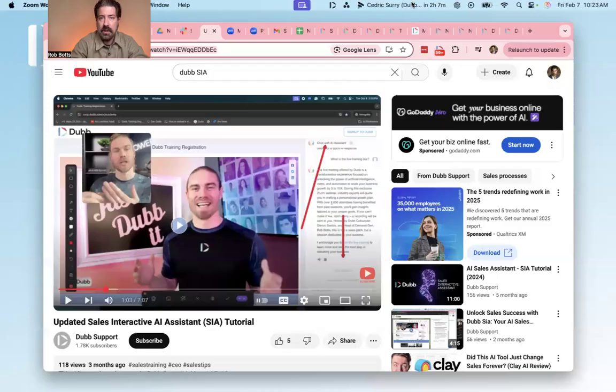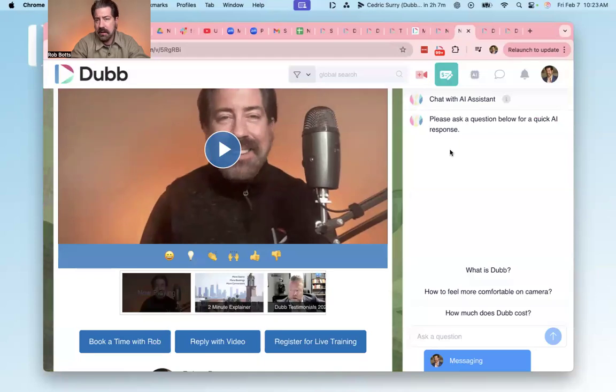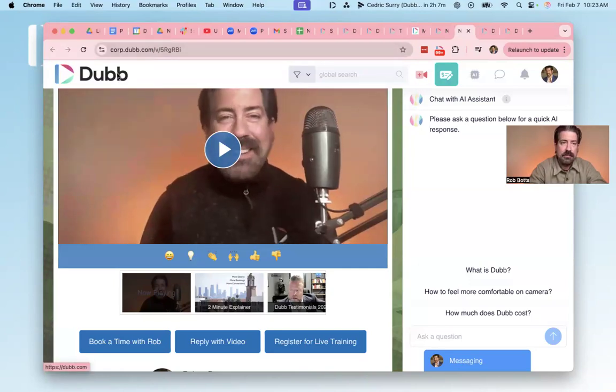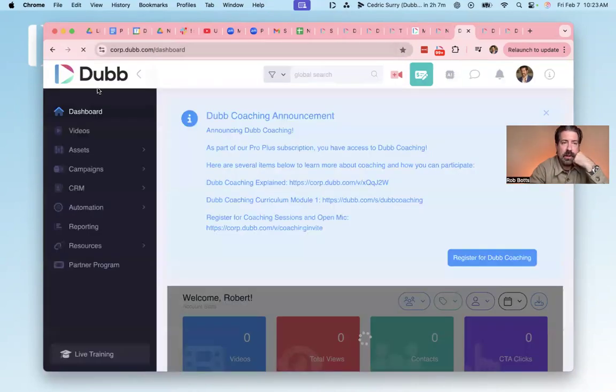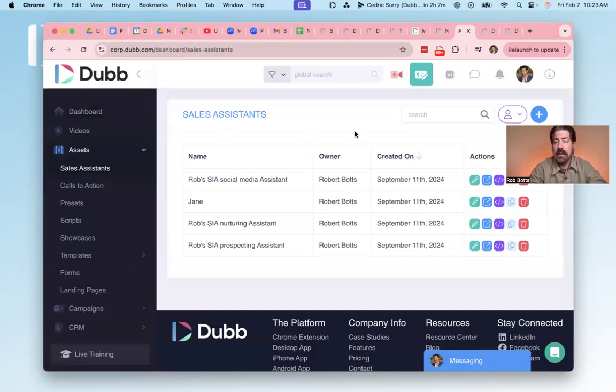The update we did with Sapphire was to make it so the AI is not dependent on just being on the landing page. If you go inside Dubb, into the dashboard, and go under Assets and then Sales Assistants, you can see I have different assistants here because they're going to know different things.